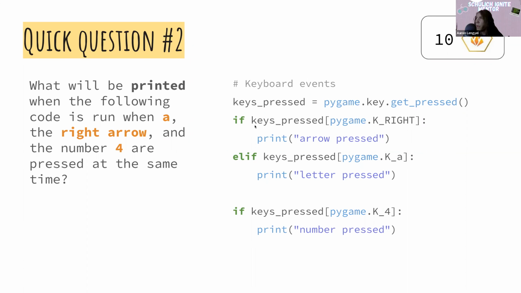So if the key pressed is not the right key, then this is going to run. So what we're going to do is, if I press all these keys at the same time, which I can, it's going to say, okay, this key was pressed, so it's not going to run this code. So arrow pressed is going to be run.